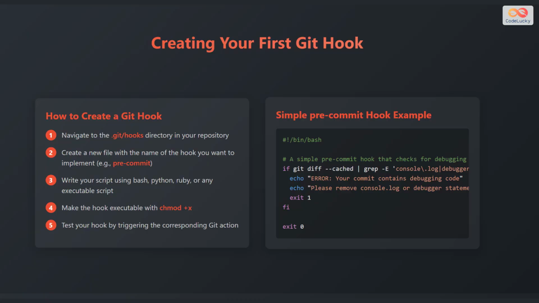To create a Git hook, first navigate to the .git/hooks directory in your repository. Then create a new file with the name of the hook you want to implement, for example, pre-commit. Next, write your script using Bash, Python, Ruby, or any other executable scripting language. After that, make the hook executable by using the command chmod +x. Finally, test your hook by triggering the corresponding Git action. Here is a sample pre-commit hook that checks for debugging code.